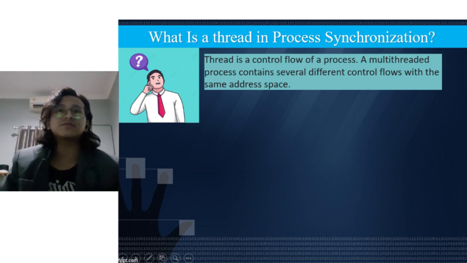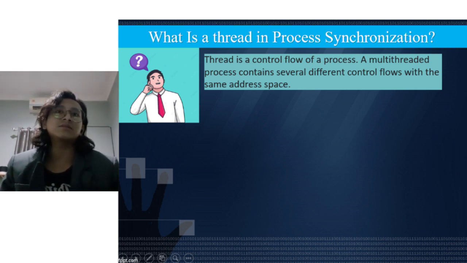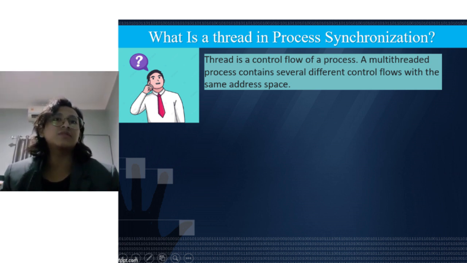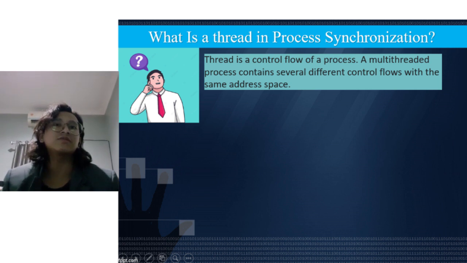Next, what is a thread in process synchronization? A thread is a control flow of a process. A multi-threaded process contains several different control flows within the same address space.